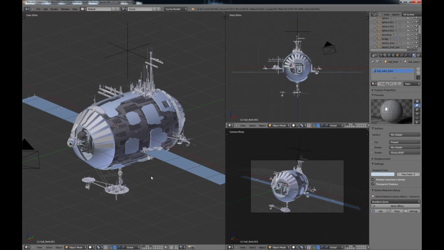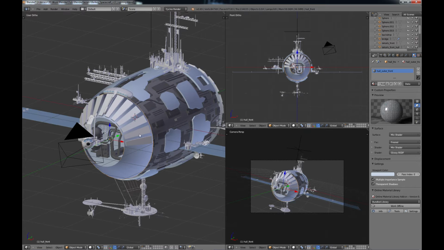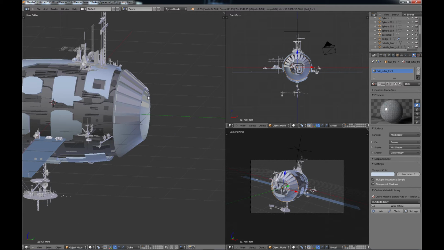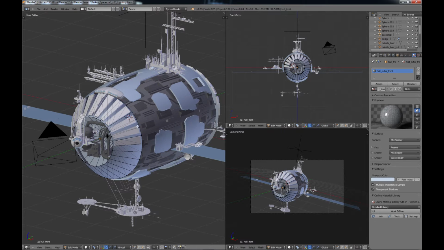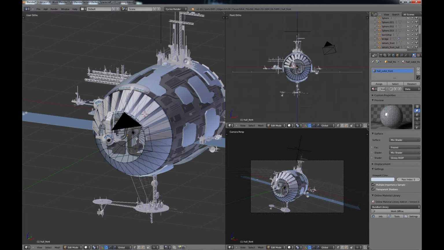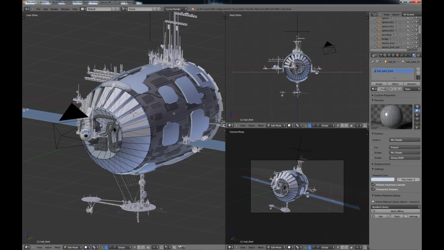So we look here, I've already taken this section and just duplicated it and moved it over to here. I did go into edit mode and grab all these vertices around this edge and just extrude them, so I do have a backing on the back part of this area right here.